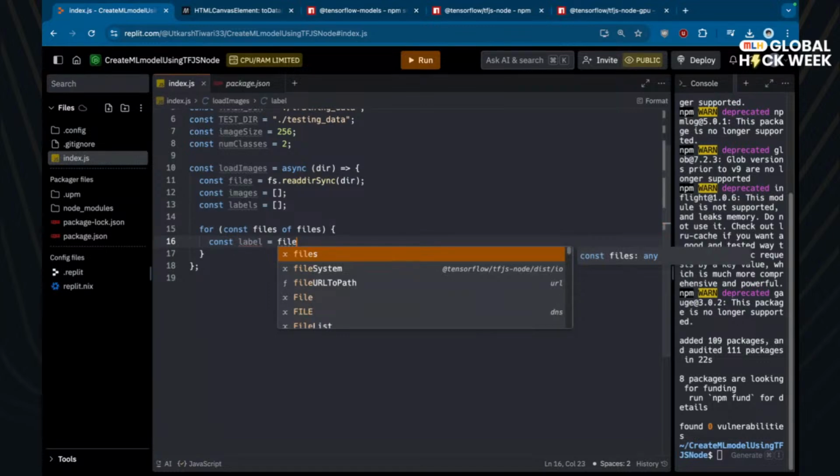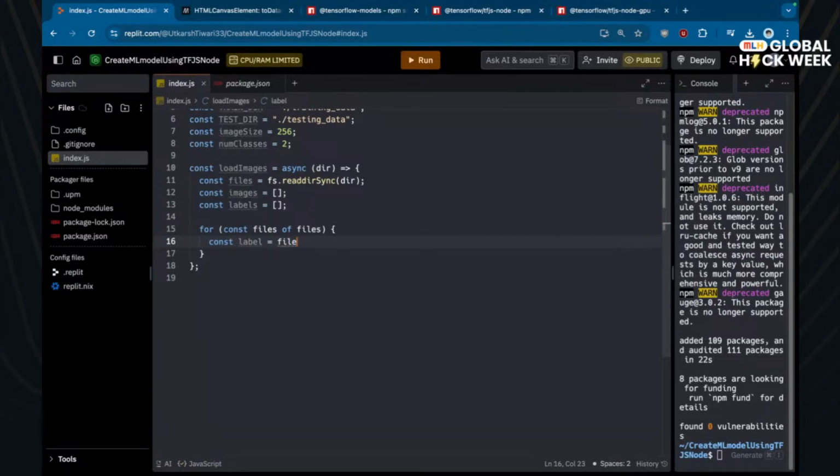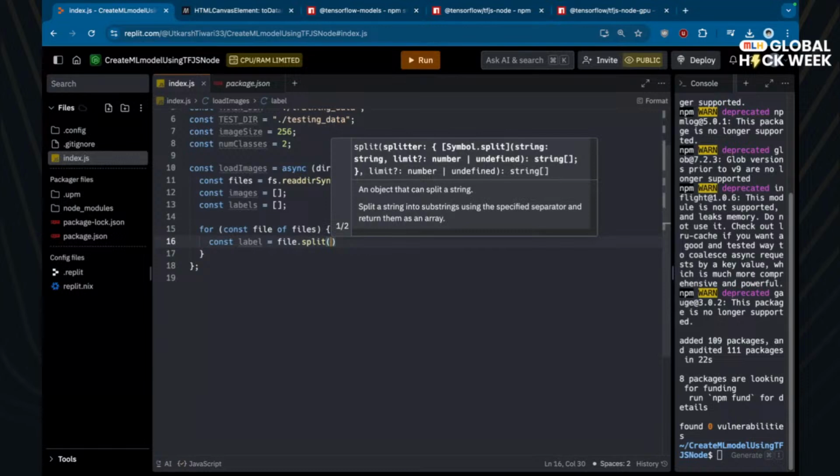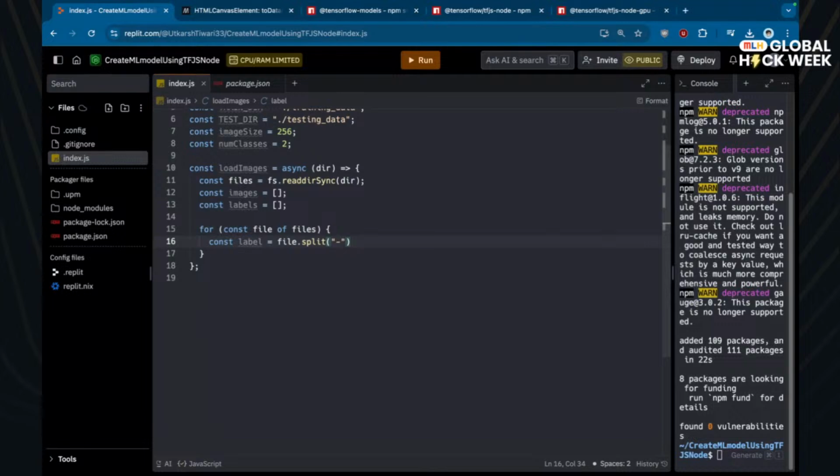For const file of files, file dot split. Split it on the dash, we have a dash in the name, and after the dash, the first bit. So if we have like 1 dash triangle, we are going to separate it on dash. So then we'll have an array of 1 comma triangle. From that, we are basically saying take the part at index 1. Index 1 is basically the second part, which is the word triangle.